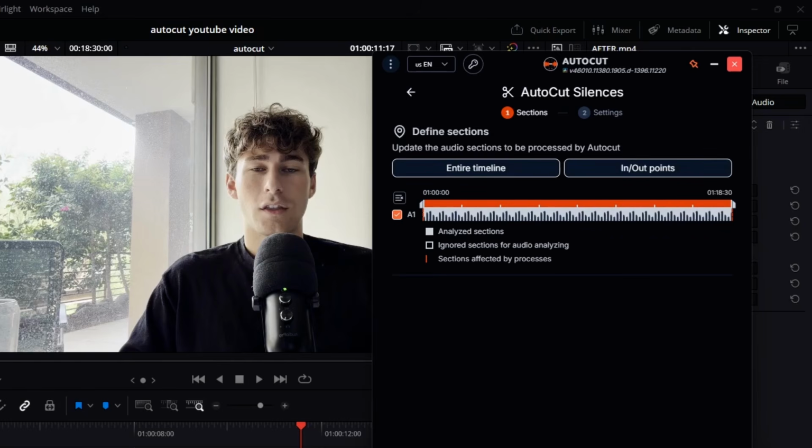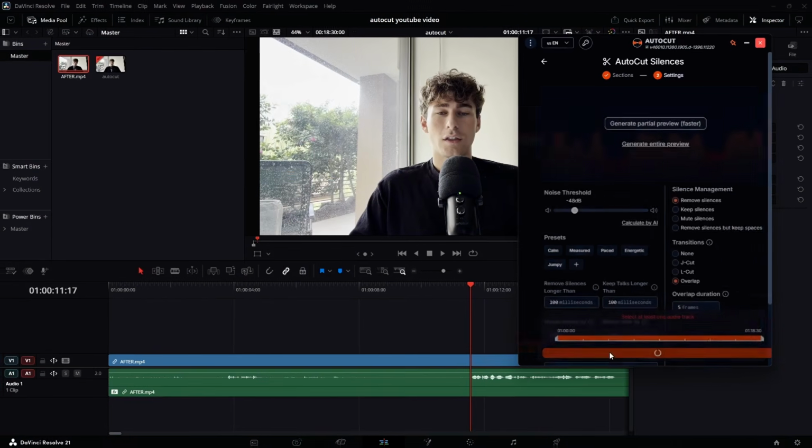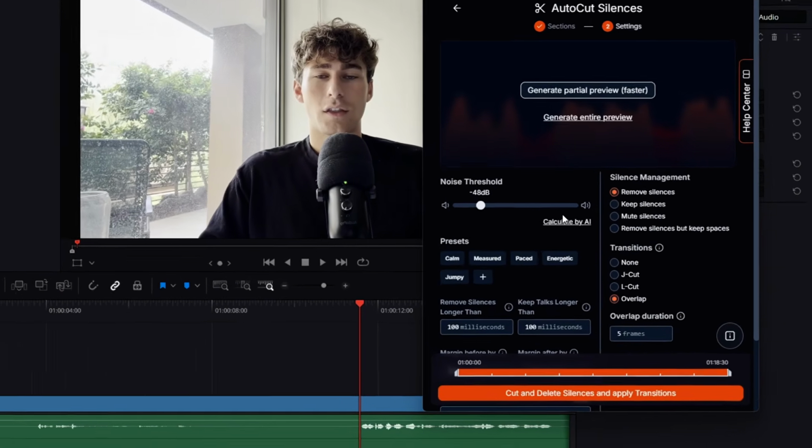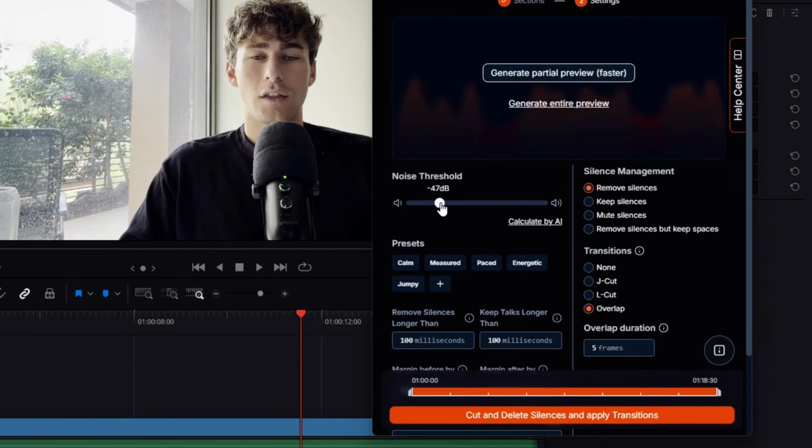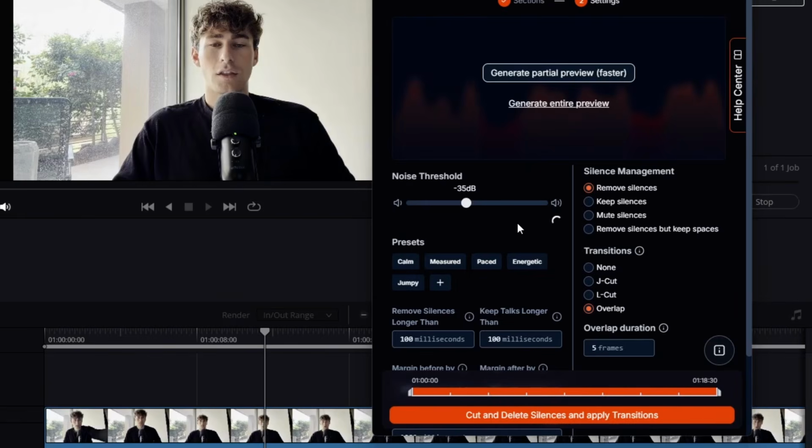You can set in and out points from here. Make sure that the audio layer is selected. I'm going to hit validate section. Here is the most interesting part. You see here noise threshold. You can increase or reduce it from here based on the loudness of the background noise or on the silent area. We cannot really tell the noise threshold level, so what do we do? Calculate by AI. The AI is going to calculate the noise threshold level and it's going to bring us a graph.